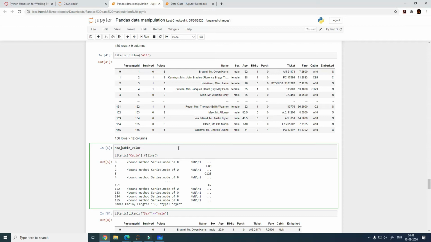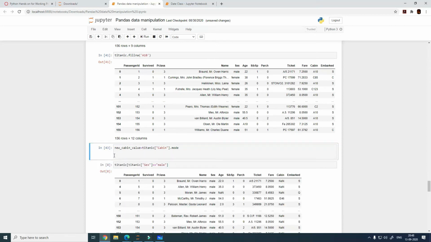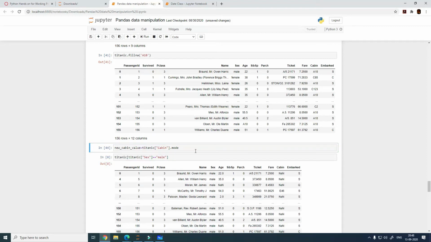then you can break this into two lines. That is totally fine. New cabin value is equal to Titanic cabin dot mode. So I get the mode of Titanic cabin column, and then we can specify new cabin value. This is also fine. It is going to be no problem. So what we should first do is first look at it. What is the mode value?